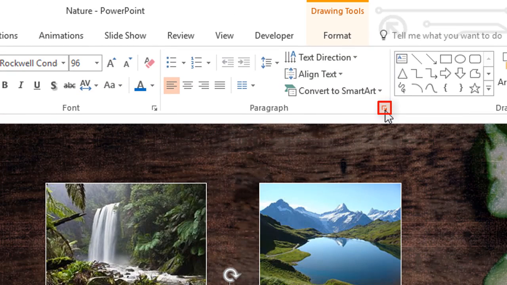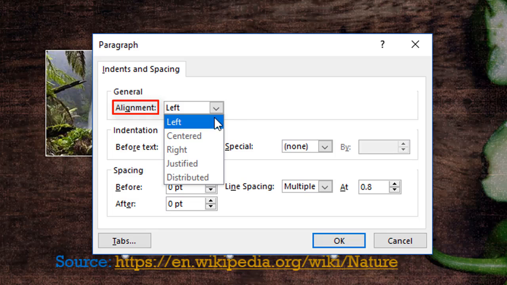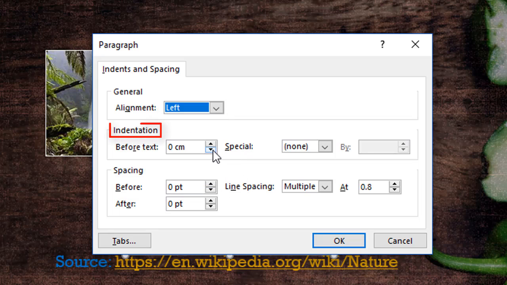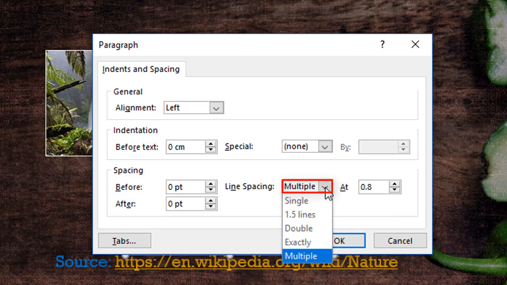More paragraph options. Open Indents and Spacing tab. Under General section, we can set alignment as left, centered, right, justified or distributed. Under Indentation, we can add space before text. Under Special, we have option as None, first line and hanging indent. Under Spacing, we can set before spacing, after spacing, and line spacing.